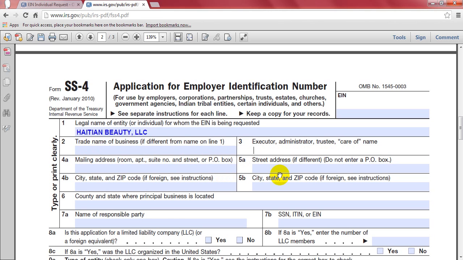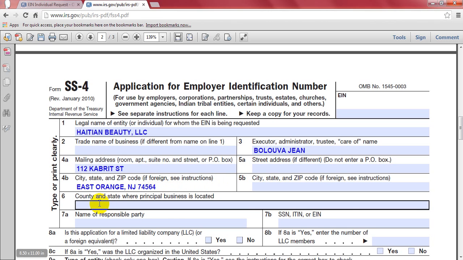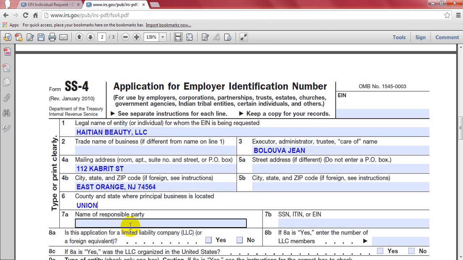Number 3, executor, administrator, trustee, care of name. Your name. Even though it says big names like trustee, administrator, executor, that's your name. You are the CEO. Mailing address, that's your address. 112 Carbate Street. City, state, and zip code. The city is Orange, and state New Jersey. For the tutorial, you put a real zip code. This is not a real zip code. County, Union County, not country. County where you live. You enter Union County and New Jersey.